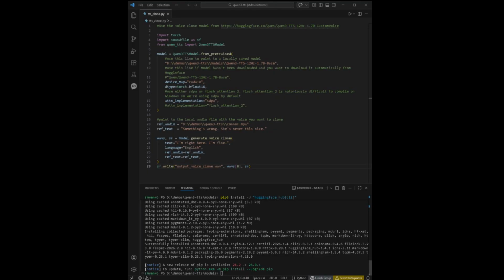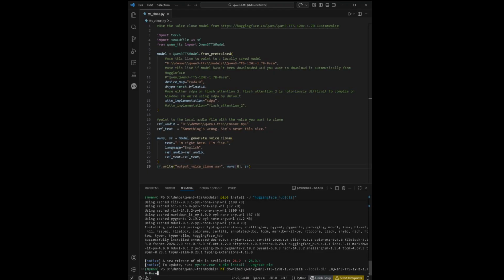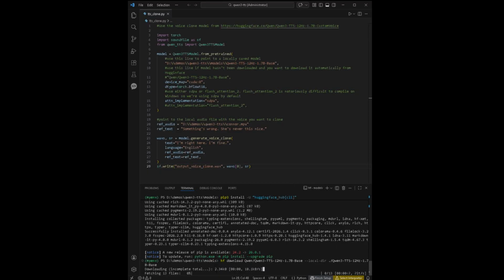The command line to download the base model can be found in the README file. The model is about 4 gigs large, so it may take some time to download depending on your internet speed. In this video, I fast forwarded the download process, so your actual download time should be longer than what it looks like in this video.